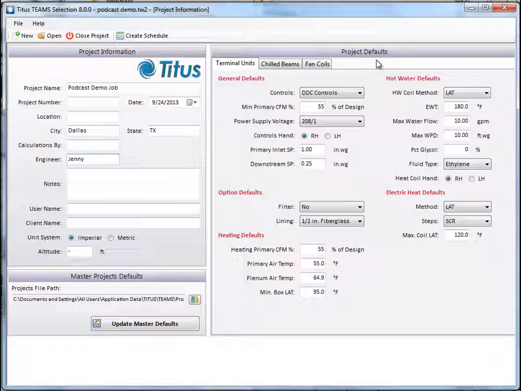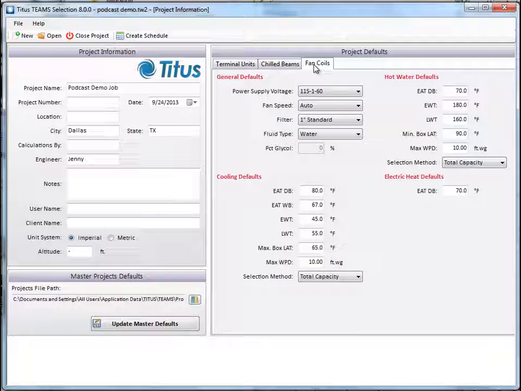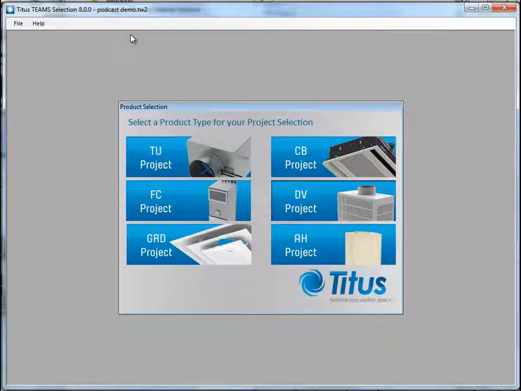On the right side are the project defaults. You can see that we have defaults for thermal unit, chill beams, and fan coils because all of those selections are in here. Since I'm doing the demo on fan coil, let's select the fan coil tab and look at that. Here you can select the defaults for such things as voltage, fan speed, filters, and what type of fluid you have. You can also put in your defaults for entering air and water temperatures and leaving air and water temperatures, and so on.